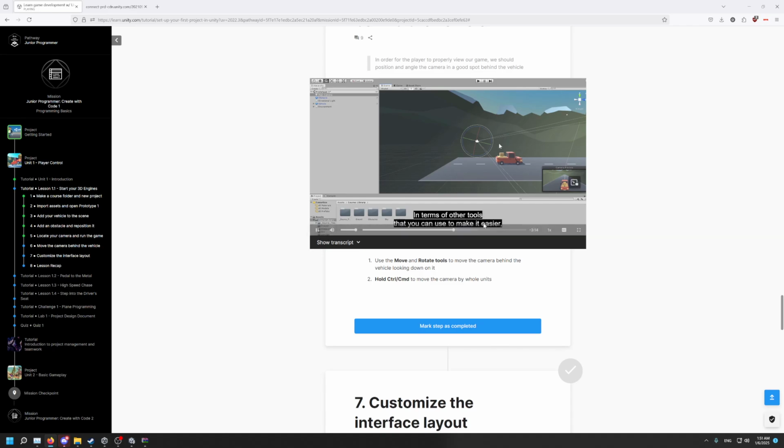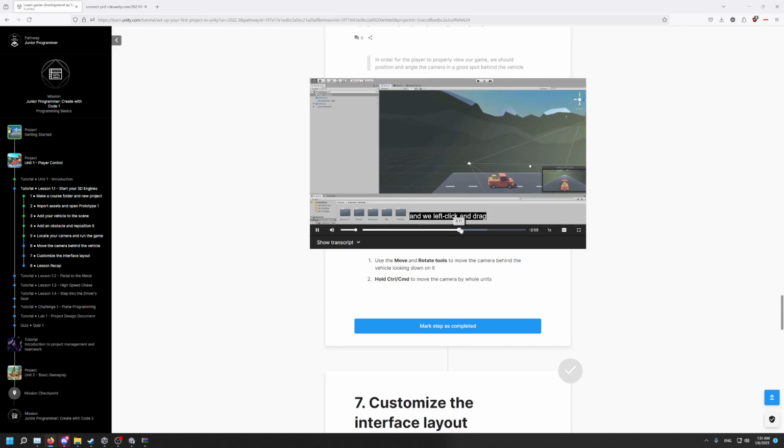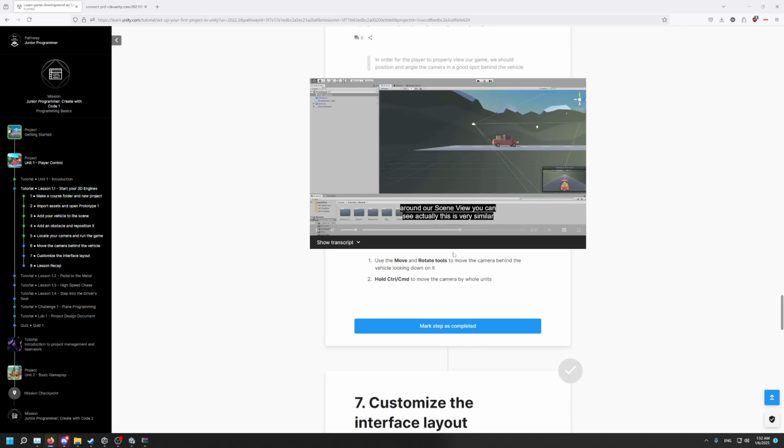In terms of other tools that you can use to make it easier, on the top left with all of our different tools, we have all the way on the left-hand side our hand tool. So in fact, if we select our hand tool and we left-click and drag around our scene view, you can see actually this is very similar to just moving our scene view camera or scene view perspective.